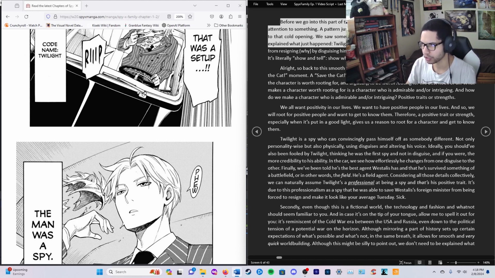Twilight, who stole evidence, the what, to prevent the foreign minister from resigning, why, by disguising himself and tricking the informant that he's someone else. How? It's literally show and tell. Show what's going on, then tell what's going on.